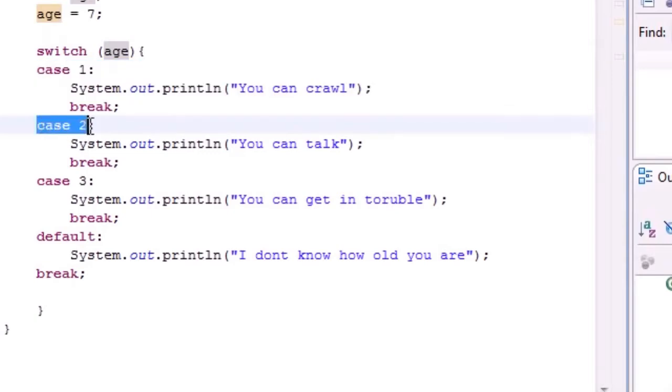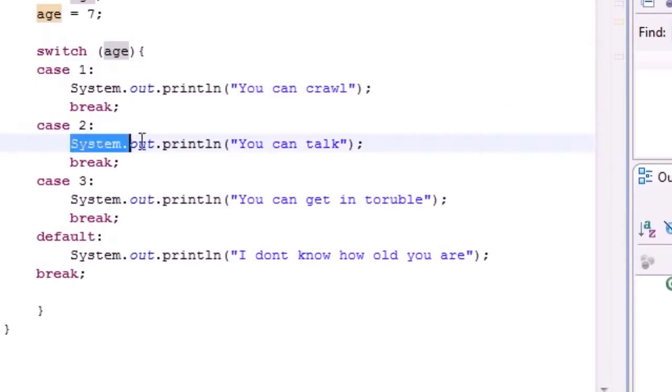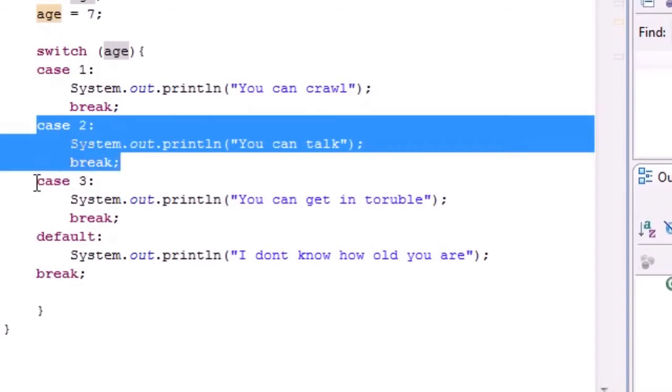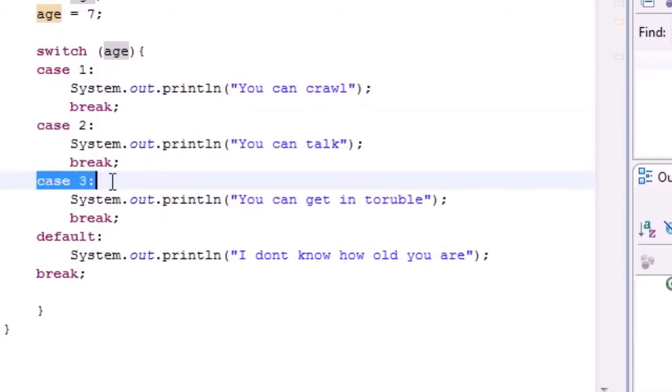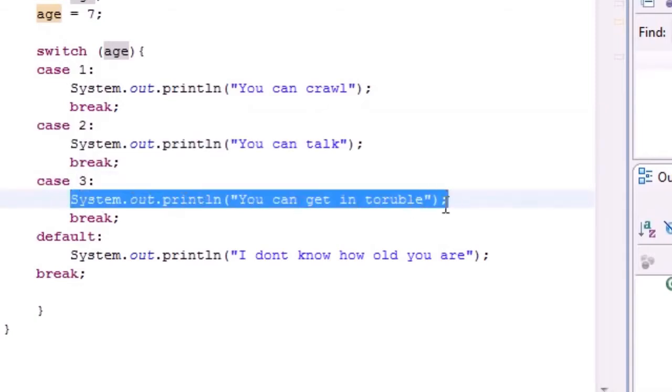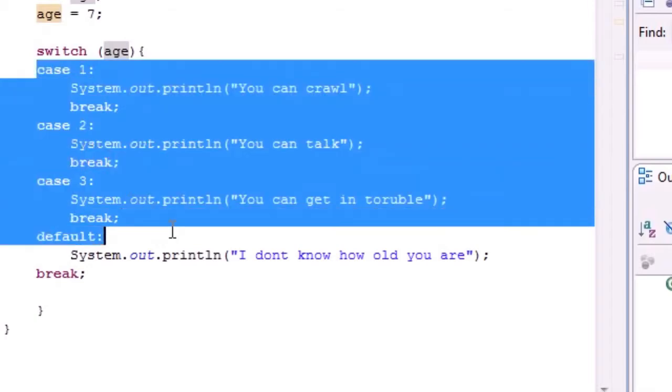Then it looks if it's equal to the value 2. If it is, it prints this. If not, then it skips this as well. Then it looks if it's equal to the value 3. If it is, it prints this. If not, again, it skips all of these.